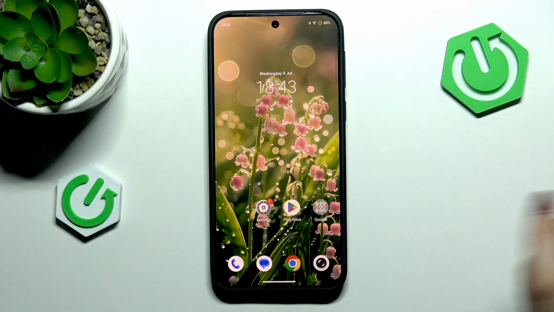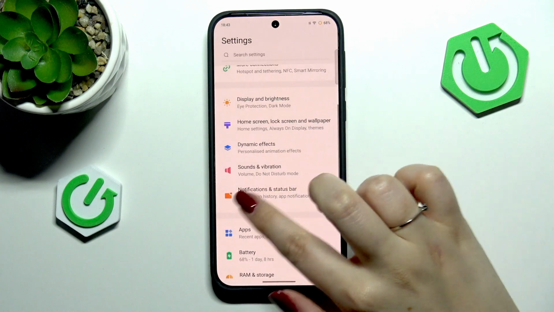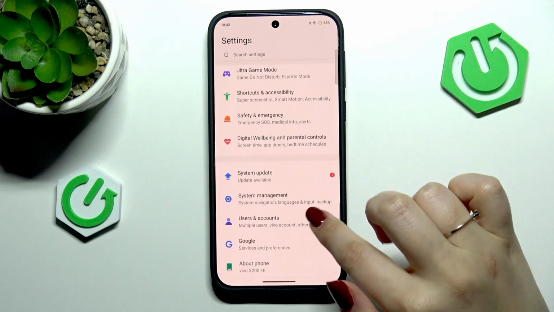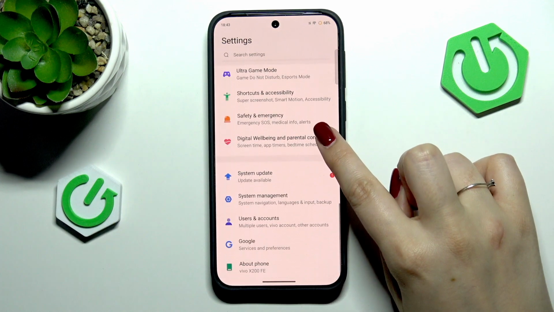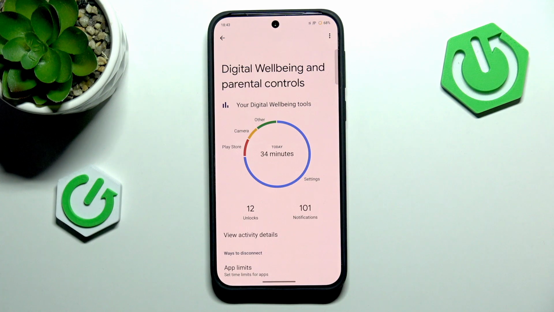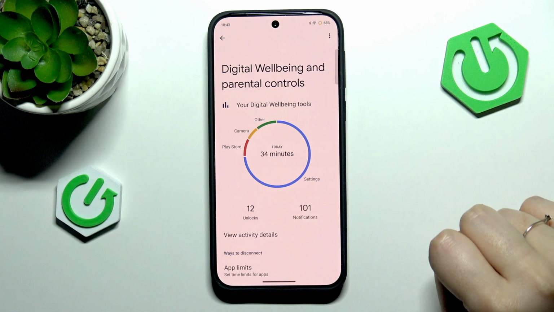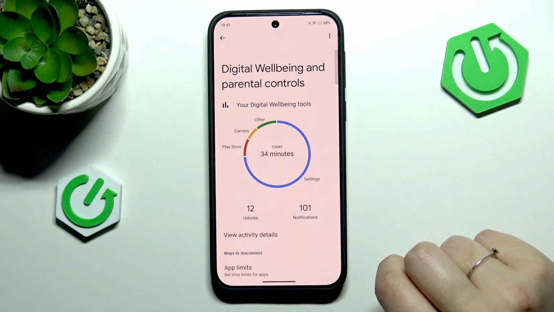So let's begin with opening the settings, and here we have to scroll and find digital well-being and parental controls. So here we've got the graph which will show us for how long we've been using this device today. In my case it is 34 minutes and most of the time I've spent on the settings. Here we've got also unlocks and notifications count.